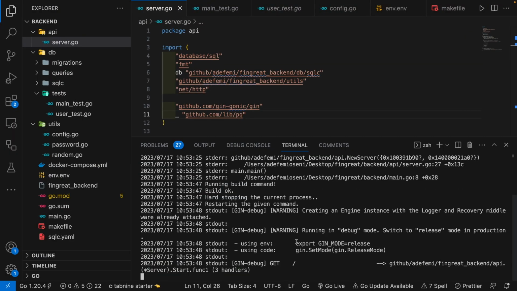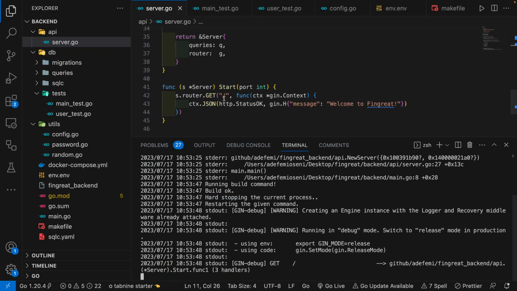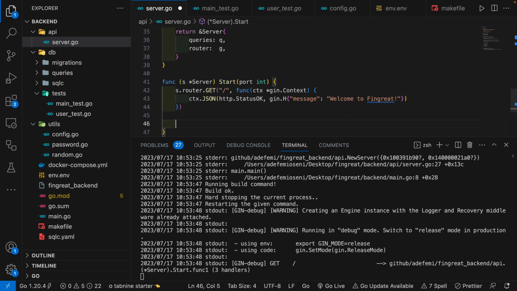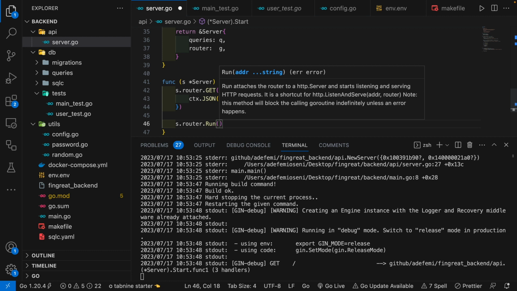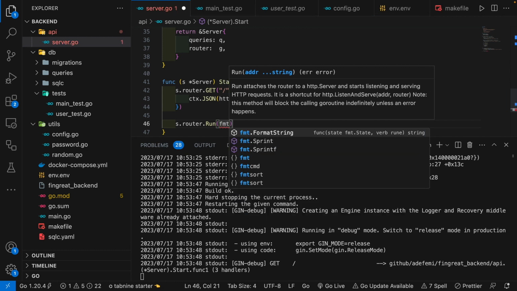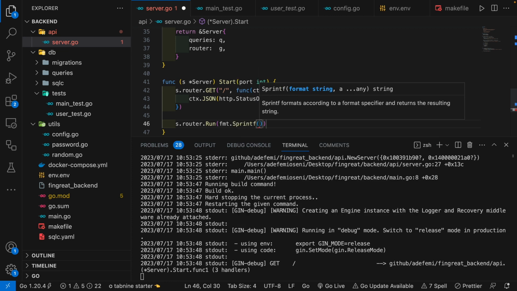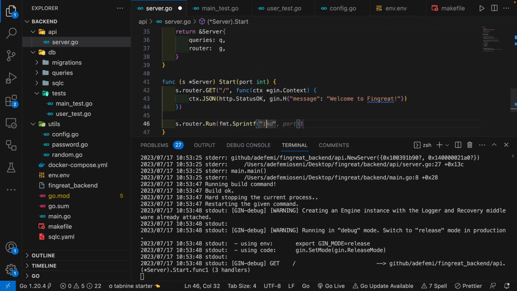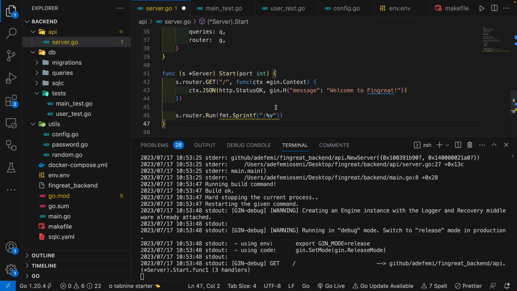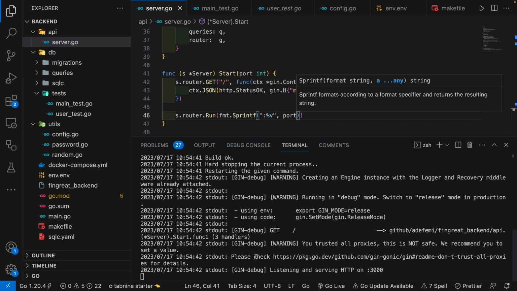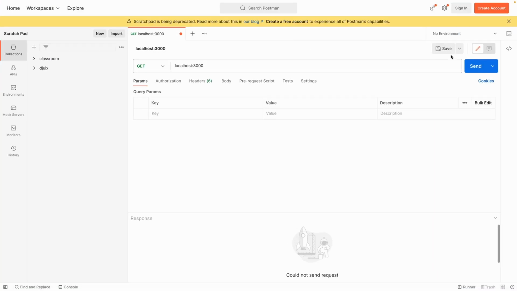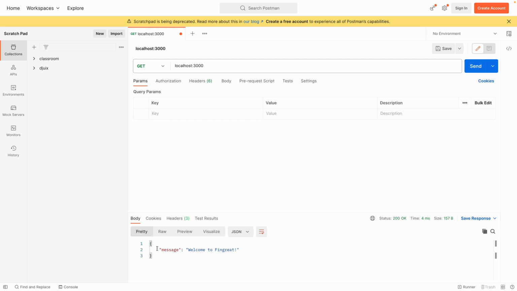Okay, that's not working like we want. So we have router this. Oh, okay. So we only set the router, we actually didn't start the server. So here we're going to have s.router.run. Then the server, and that's going to be fmt.Sprintf. Then the port, so it's going to be colon, then %v, then the port. Okay, so the server is going to reload. Now we are running the server. We can come back here and execute this again, and we should get the same results.